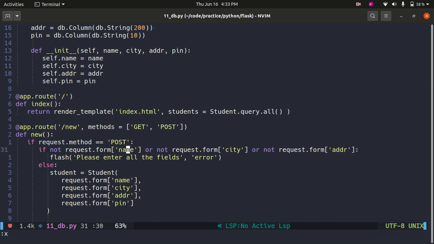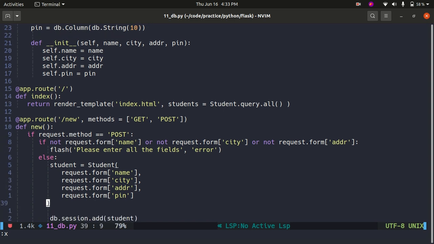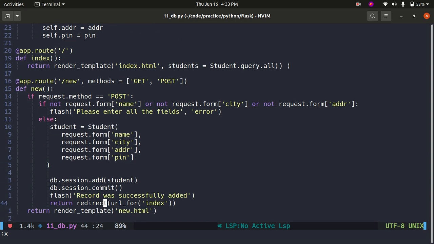Let's go over to the new route where we are creating the new students. First of all, you can see with the request object, we are checking if the method is post. We only create records with the post request. With the get request, we only retrieve the records. So here we only want to handle the case of the post method.